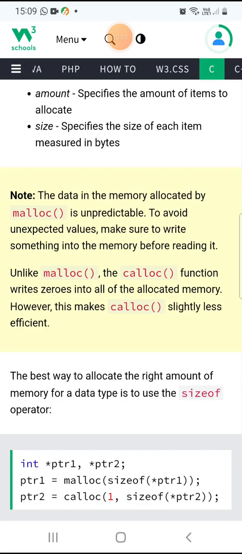To avoid unexpected values, make sure to write something into the memory first. Suppose you want to read the data in the memory allocated by the malloc function, we need to ensure that something is written into the memory before reading it.